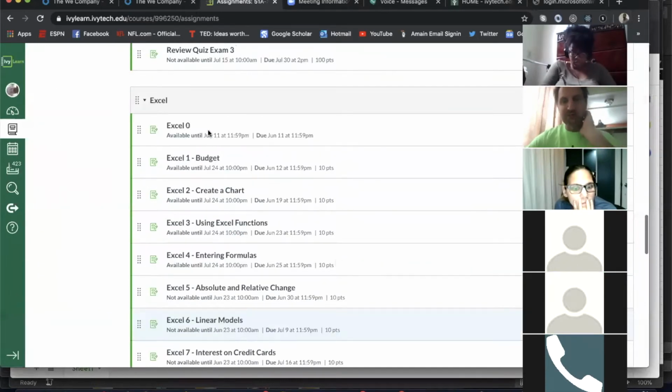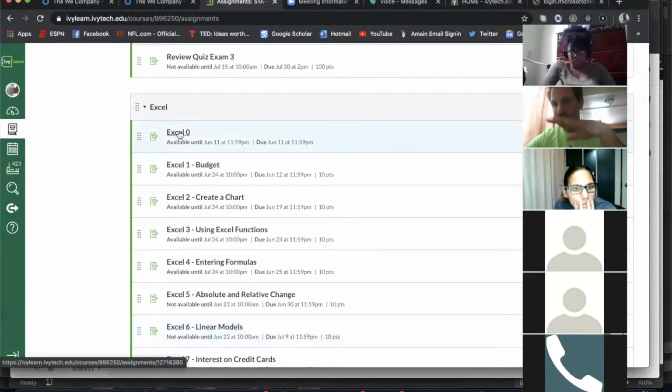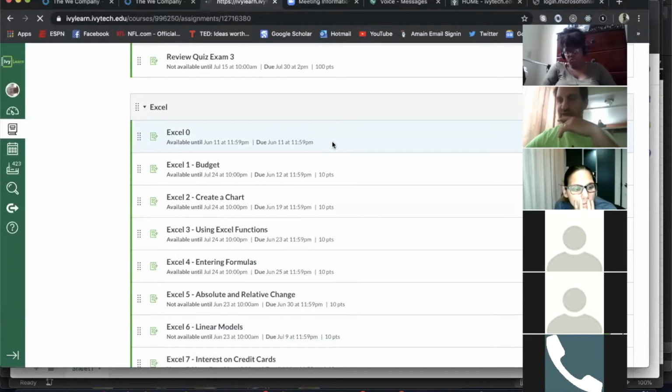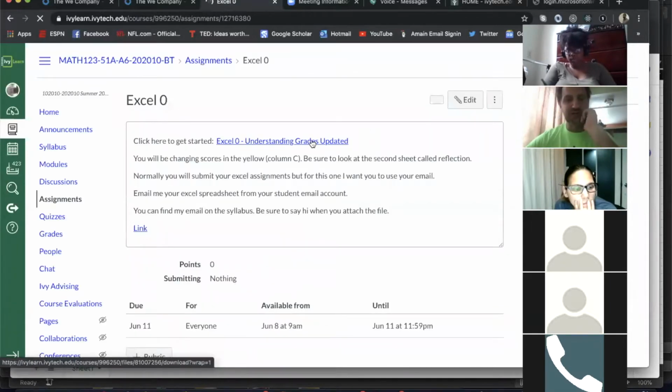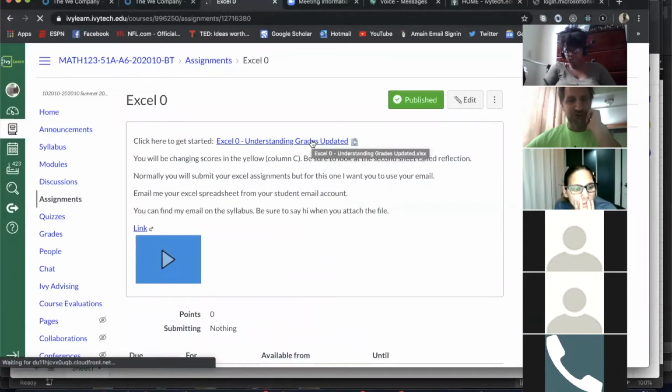Your Excel 0 is going to be really near the top because it's due. It's one of the first things that's due. So you click on this, and then you click on the link. You guys all seem like relatively young people, so it shouldn't be too hard. I was working with somebody yesterday that was really struggling with the computer part of this. So when you click on that, you download it.